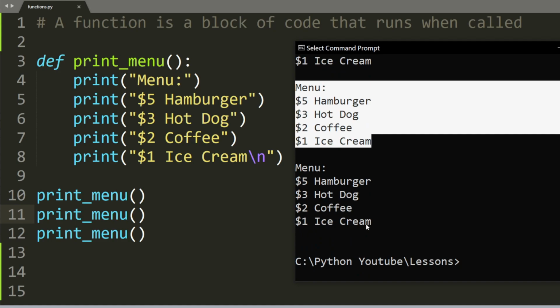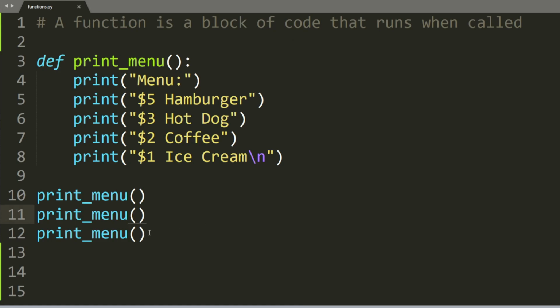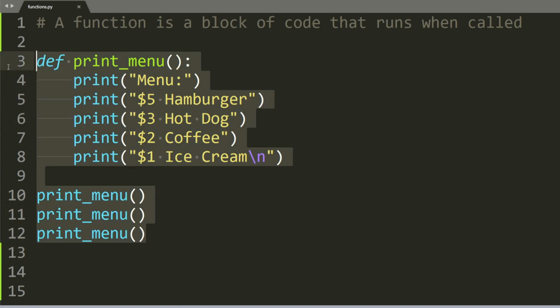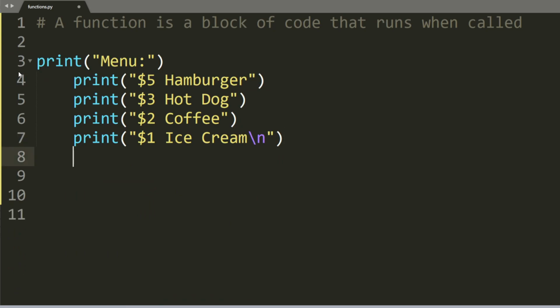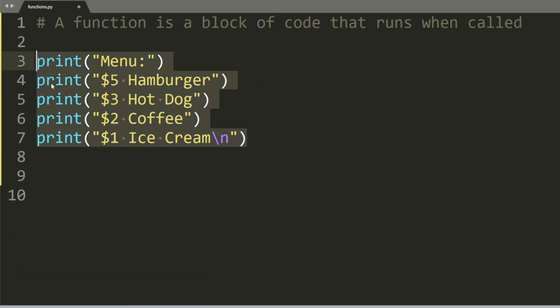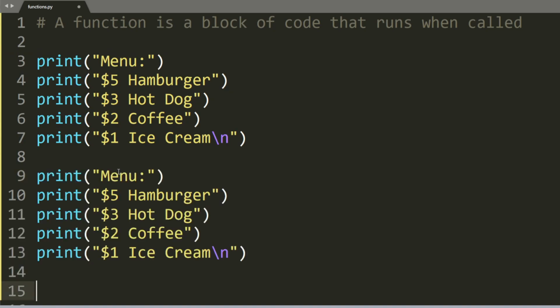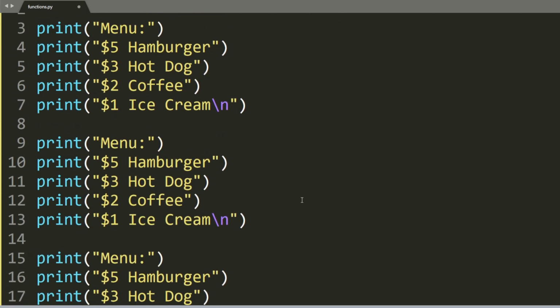The reason why this is useful is because you only need to call one line instead of having to write all of this 3 times. So if we don't have any functions, then we will have to write this and copy and paste, and we have to do it 3 times. So let's get rid of that tab, and we have to do 3 times. And you can see that this gets messy very quickly. So that's why it is much better when you use functions.